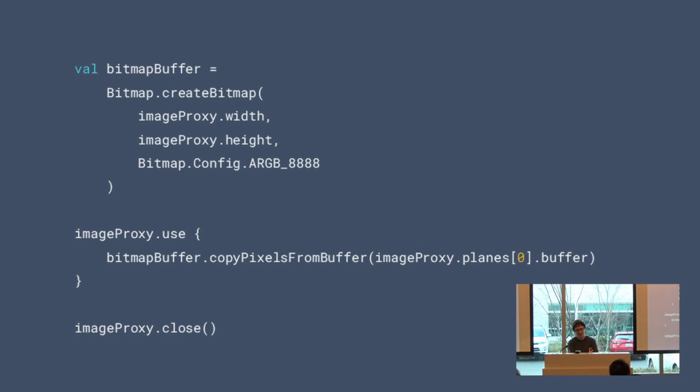That function is going to take the image proxy object that was created for the analyzer, and it's just going to turn it into a bitmap buffer.